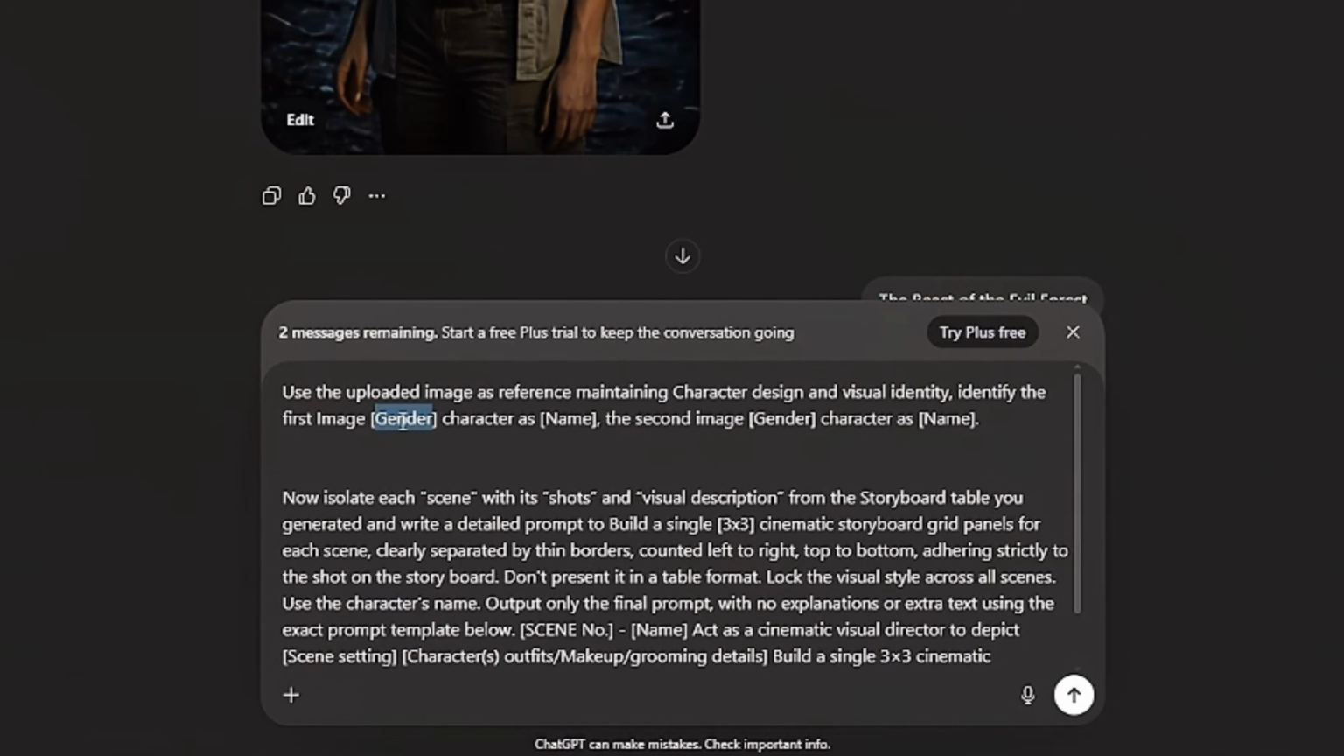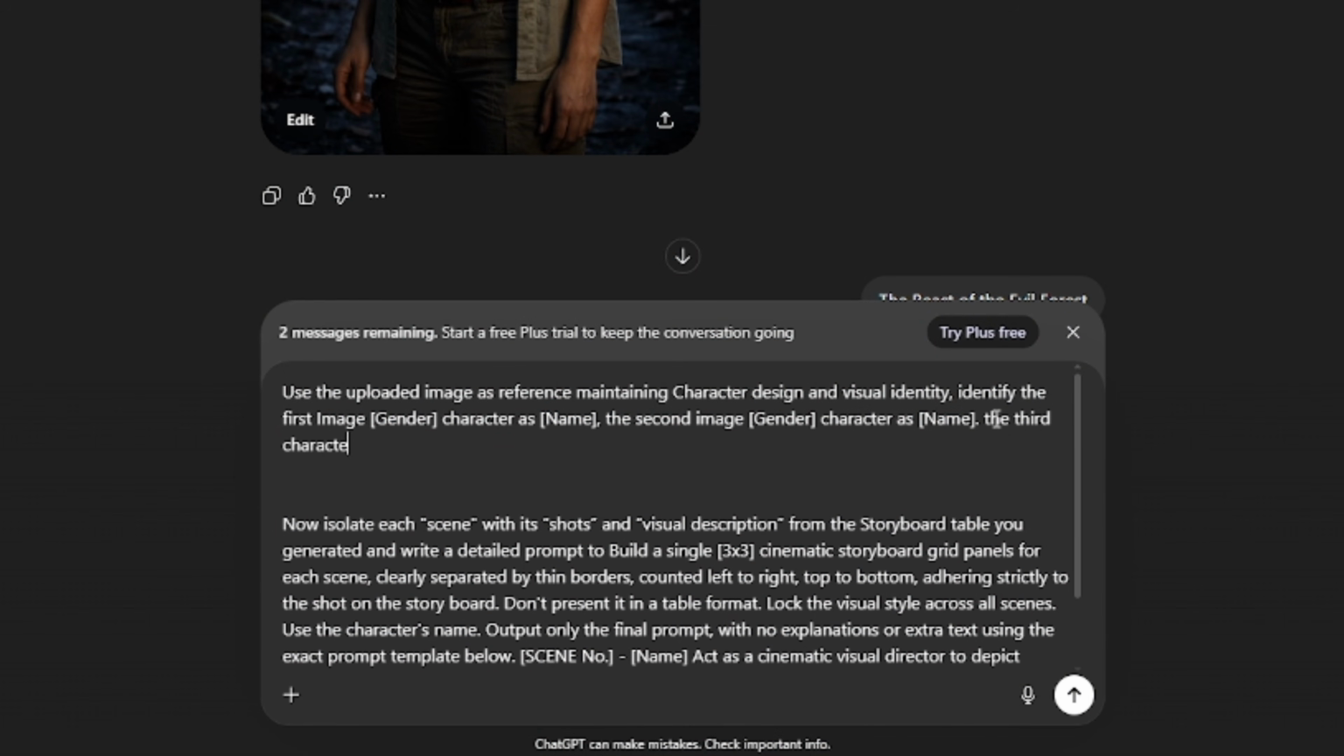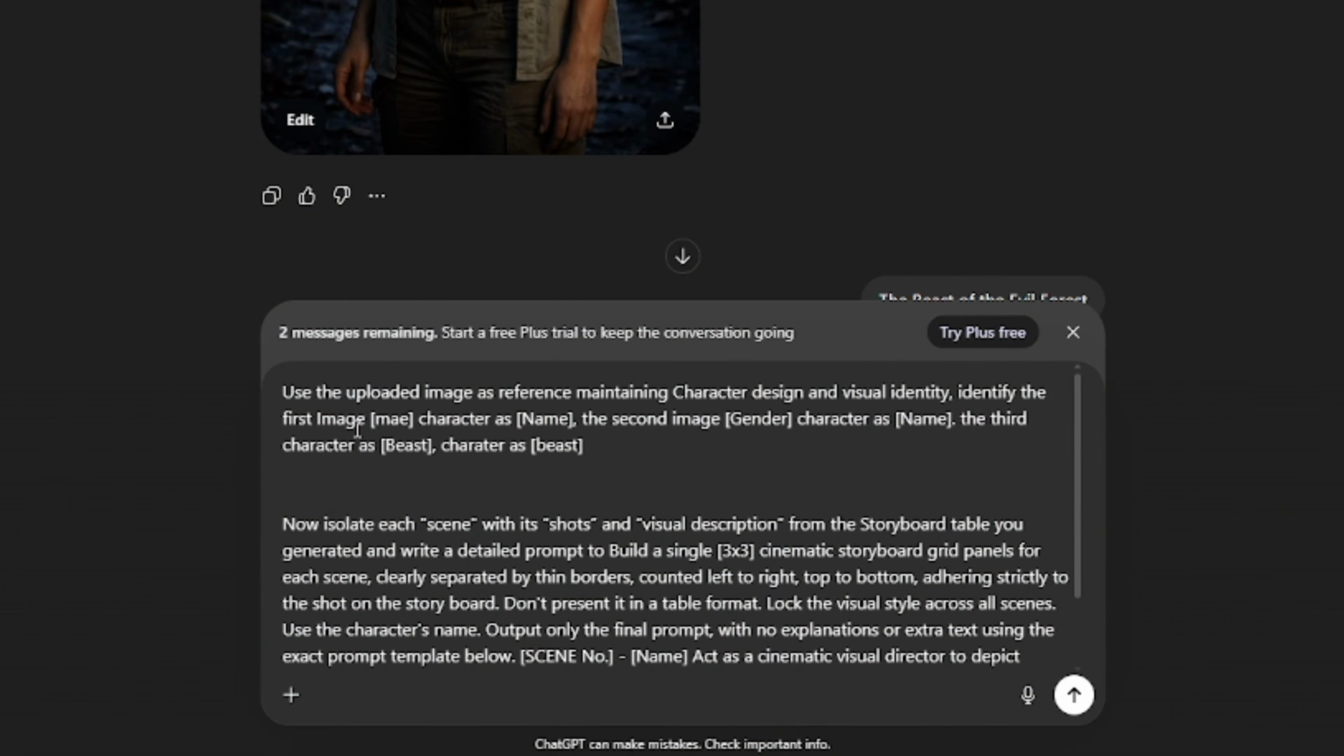You'll need to input your character details here. For example, the first character is male, named Daniel. The second is female, named Clara. If you have more characters, you can keep adding them in the same format. For the beast, since it doesn't have a name, you can simply label it as Beast. Once all the placeholders are filled correctly, we move to the next part of the prompt.